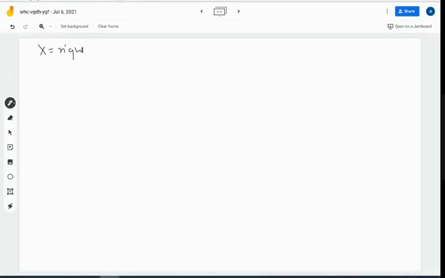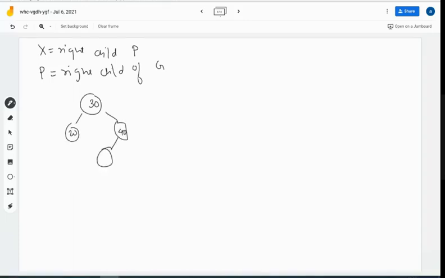Now also, if the condition is that X is the right child and P is the right child of grandparent, and this is the right child of parent. And the given condition is that you have 30, 20, 40, 35, 50, 45, and 60. Now if I have to search, let us say 50, which is towards the right side. So I'll highlight that I have to search 50.